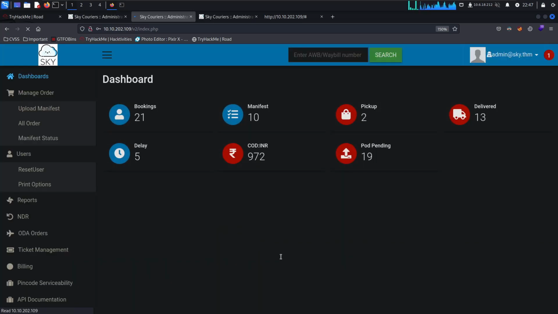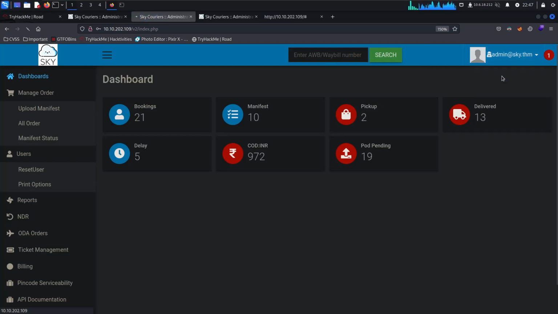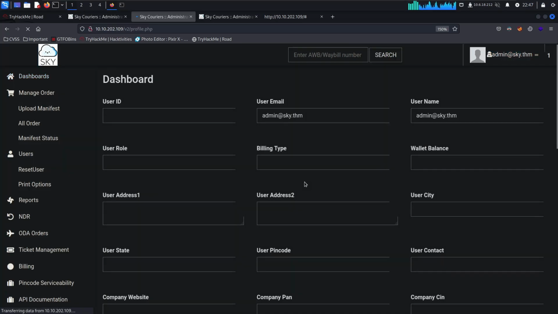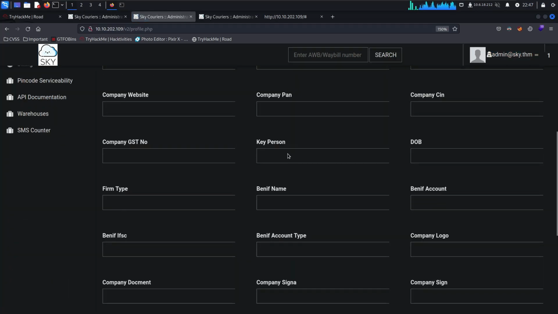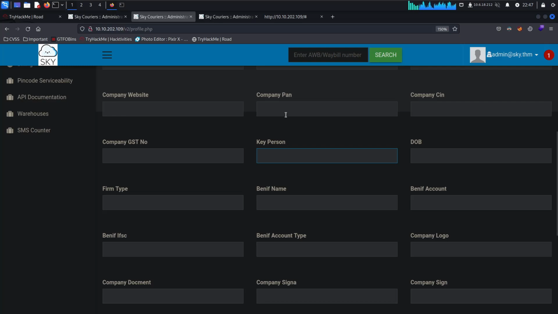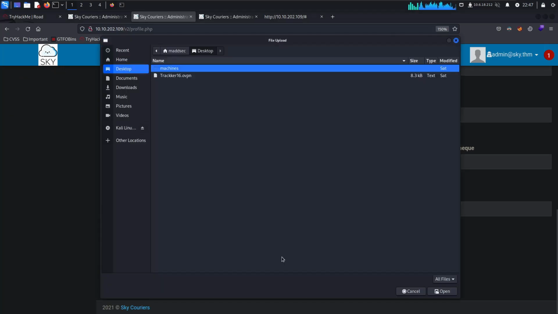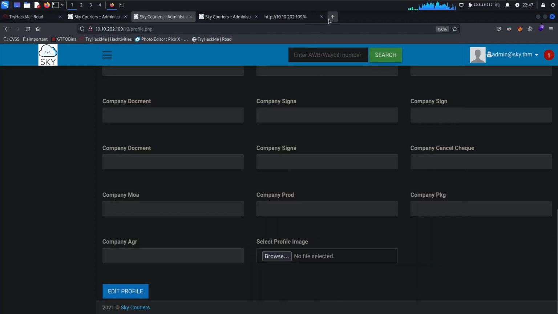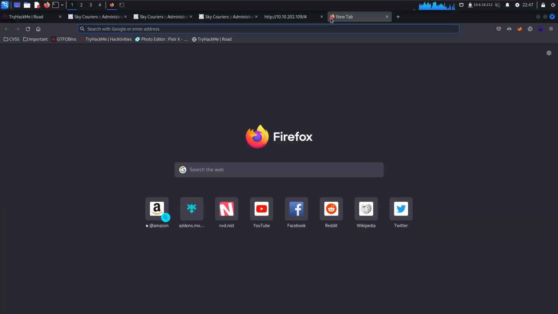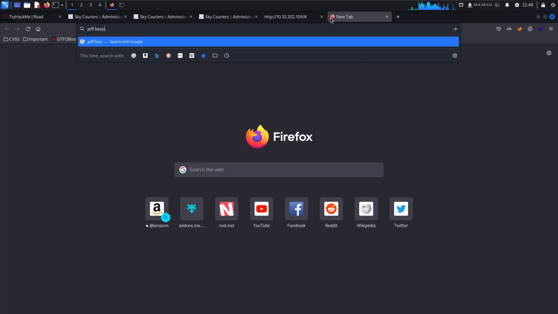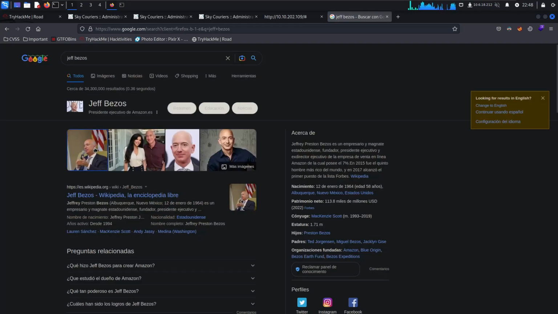And well, we were able to change it, right? So now I'd like to check that option in the profile, now that we're admin. Apparently I'm still not able to edit these fields, but I am able to select the profile image. I don't have anything here, but let us look for, whatever, Jeff Bezos. I want to download an image. Let me download this one.